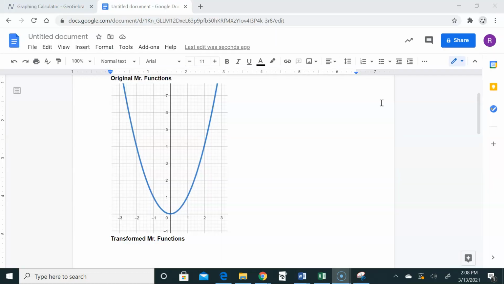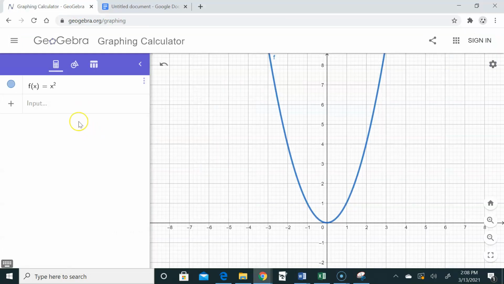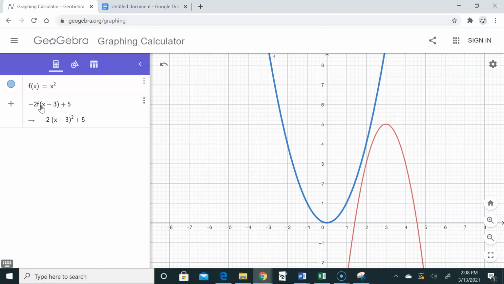So after I insert the original Mr. Functions into my document, I'm going to do the transfer Mr. Functions. So I'm going to go back to my GeoGebra. And this is what I really like about GeoGebra. So in the second line of input, I don't have to type in a new equation. I could just use f. Let's say I'm going to do -2 f parentheses x minus 3, and outside of parentheses I'm going to do a +5, and it's going to do all that for me.